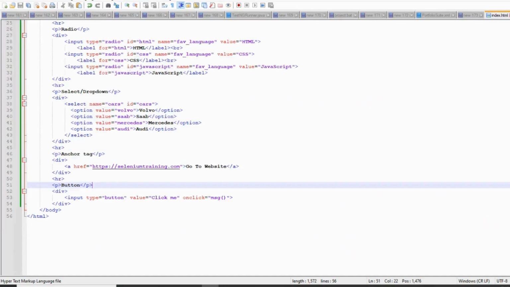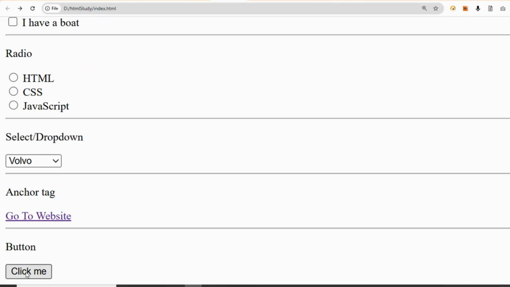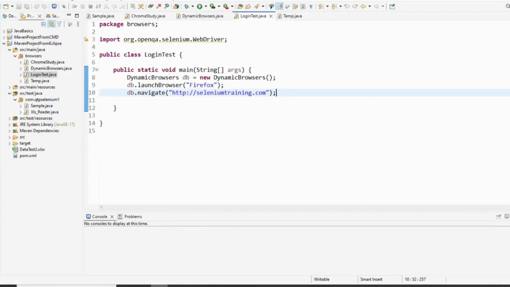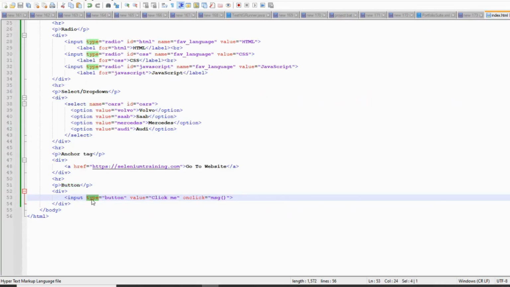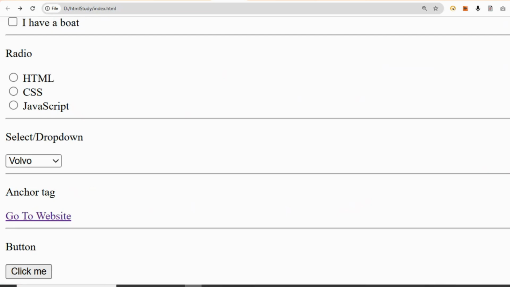I'm just creating, what is that? Again the tag is input, input type button. Type is differentiating this thing, that okay, it is a type of button. That's why I can see over here a button. Type is an attribute. I'm again repeating, type is an attribute. This attribute will define what type of thing this input tag will represent. Value is click me. Values are actions.